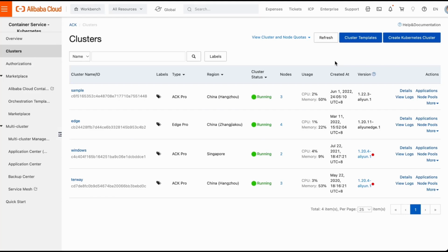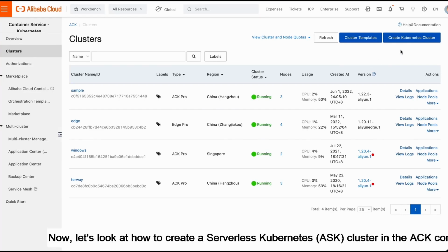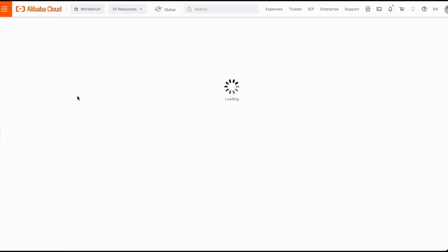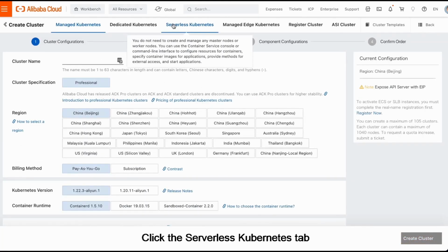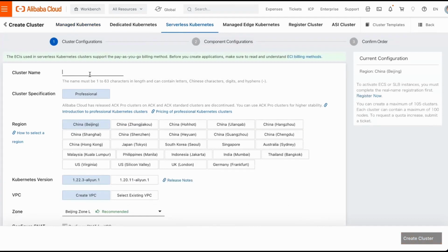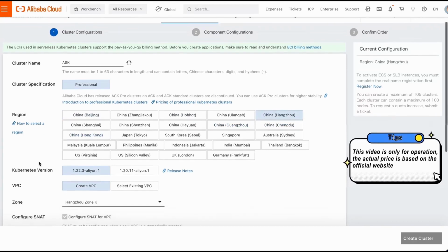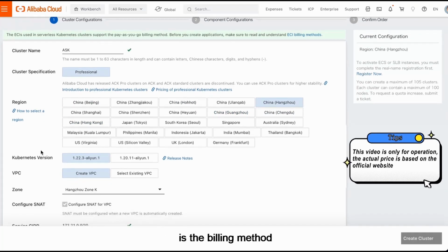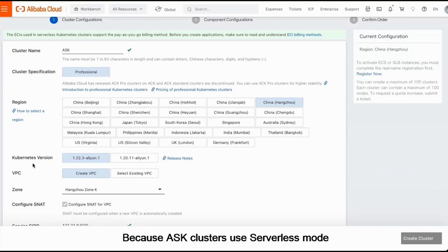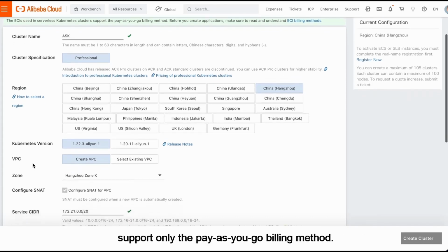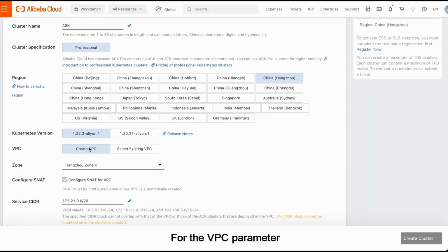Now let's look at how to create a serverless Kubernetes ASK cluster in the ACK console. Click the Serverless Kubernetes tab. Specify a name and select a region for the cluster. The first difference between ASK clusters and ACK clusters is the billing method. Because ASK clusters use serverless mode, ASK clusters do not support the subscription billing method and support only the pay-as-you-go billing method. For the VPC parameter, if you temporarily use an ASK cluster, click Create VPC.